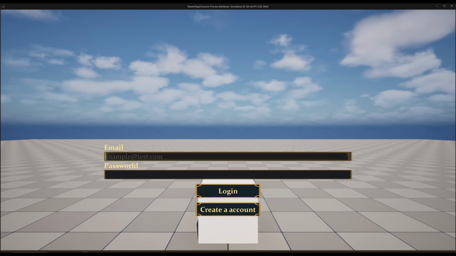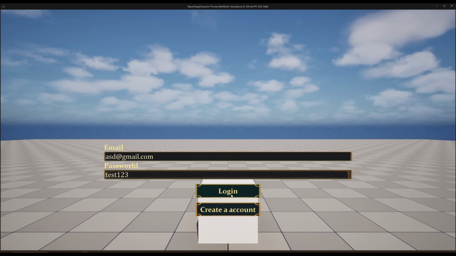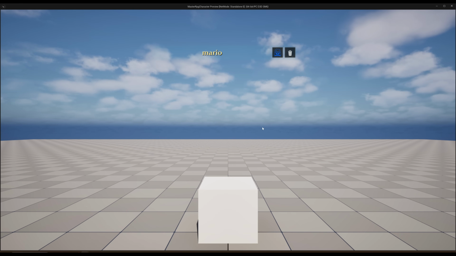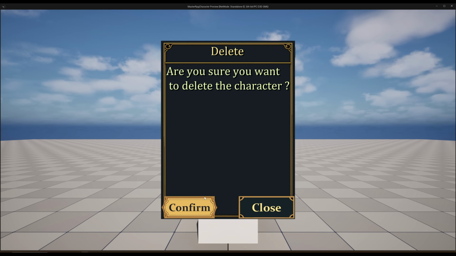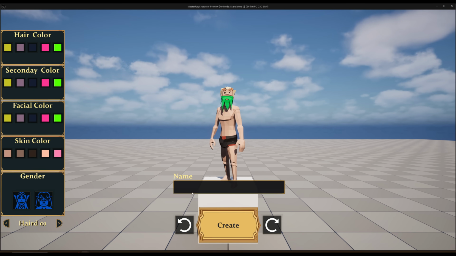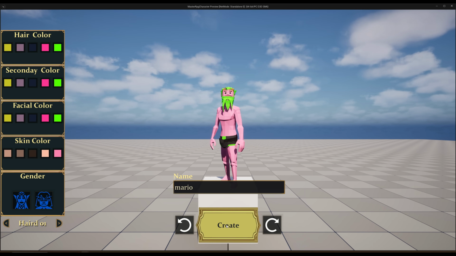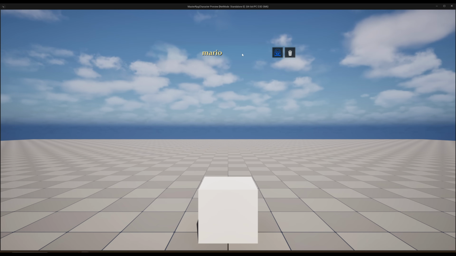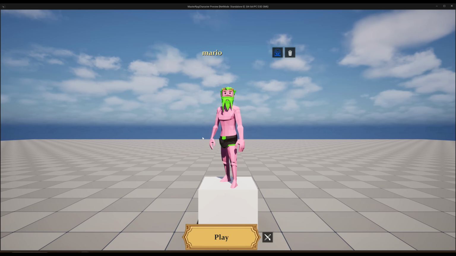So I think we should be able to see the player there. Oh yeah, test 1, 2, 3, login. Let's see. So we should be able to see the player. I'm just gonna delete this player and I'm gonna create another one called Mario. Let's just add crazy colors and I'm gonna press create. So now that should come back, and you see now I'm back to this part here, which is exactly what I'm looking for.